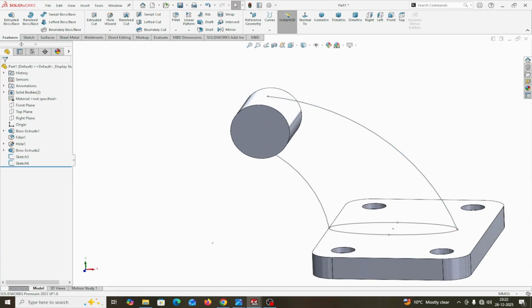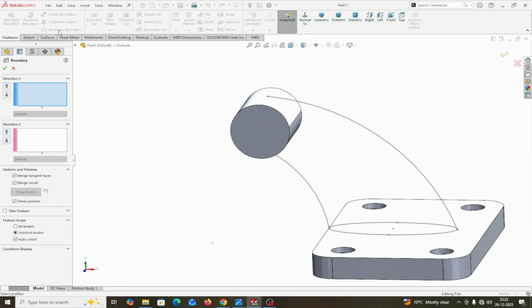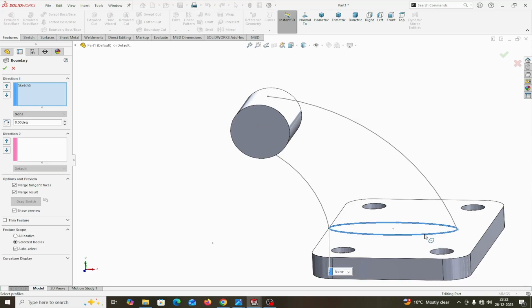Now in Features there are Swept Boss/Base, Lofted Boss/Base, Boundary Boss/Base. In Swept Boss/Base we require one profile and one path. Lofted Boss/Base requires two or more profiles. Boundary Boss/Base: because we have one profile and two paths, select this circle first, and here direction 2.